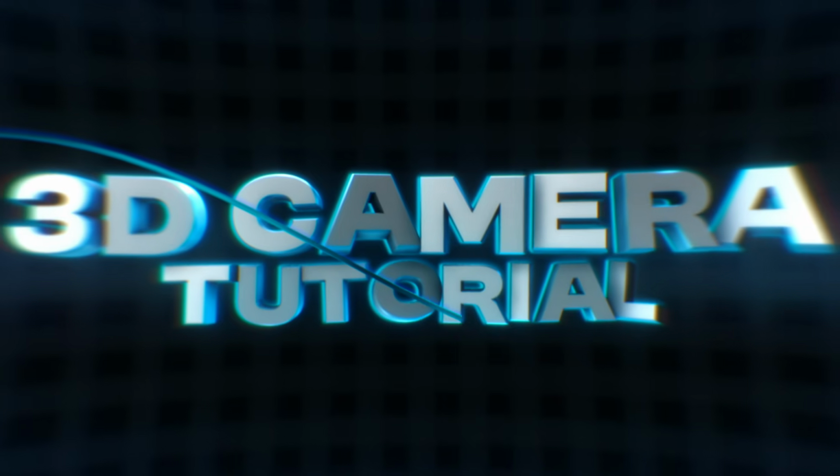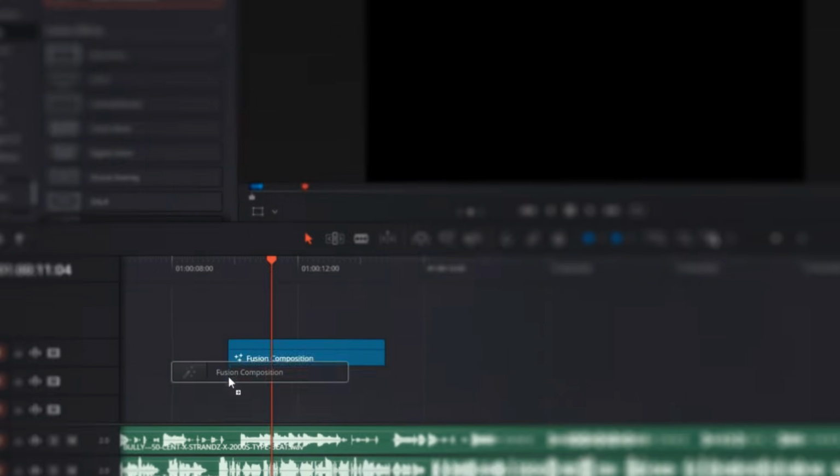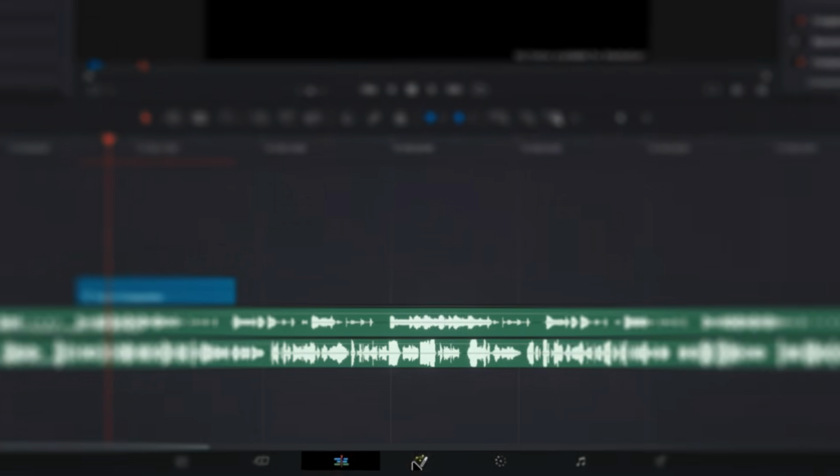Do you want to get these super smooth camera movements? Here's how to do it. First, open the effects panel and drag in a Fusion composition. Then open it in Fusion.